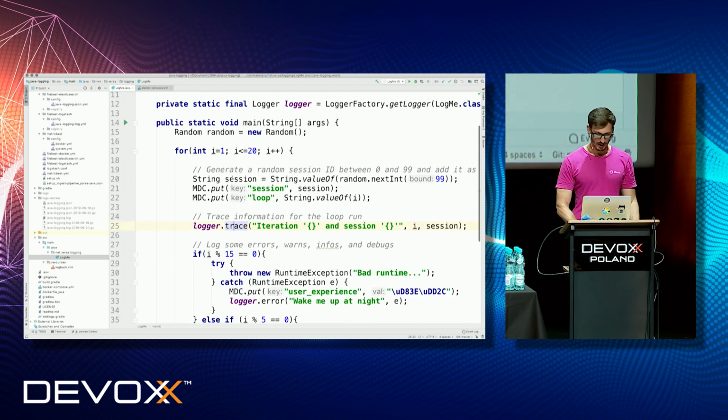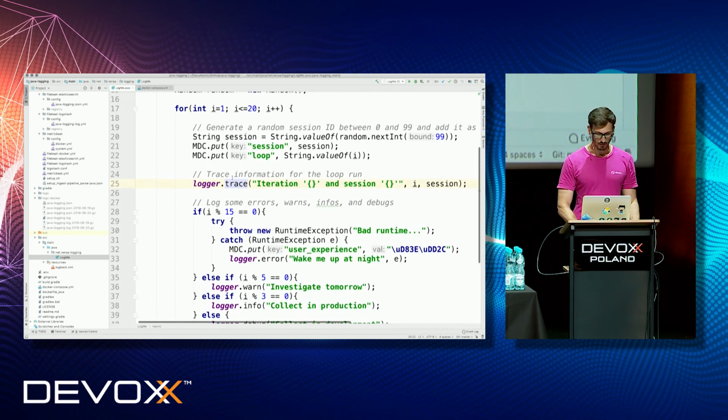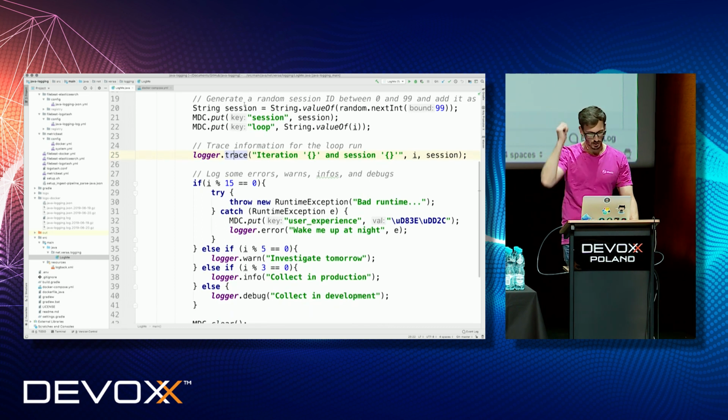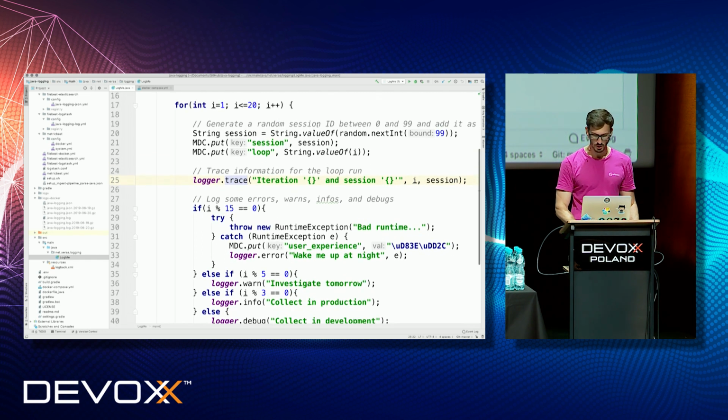I have not much going on here. I have a loop going from 1 to 20, and then I just log out a couple of events. I'm using structured events. I have a session, and the session is just a random number between 0 and 99. This would be like your user. In a proper system, you would have a proper user logged into your system, but here I'll just generate this random session to see how the user is doing. And then I'll also keep track of the loop, so I'll put my current loop iteration into that. Those are my two structured pieces of information I add to my log event.